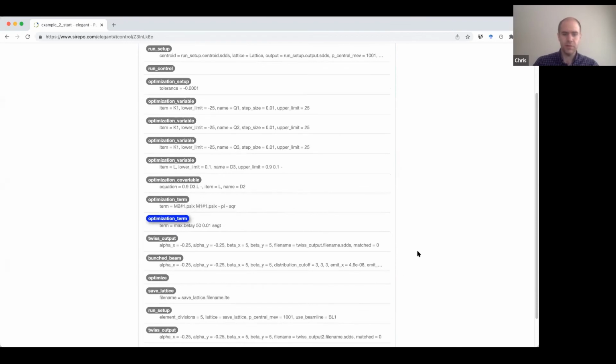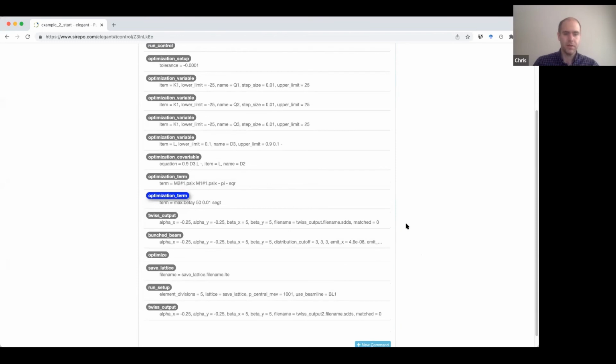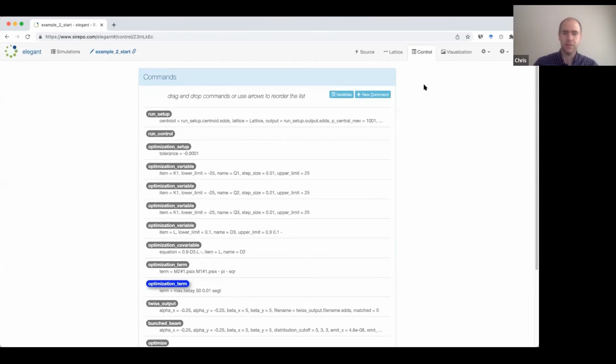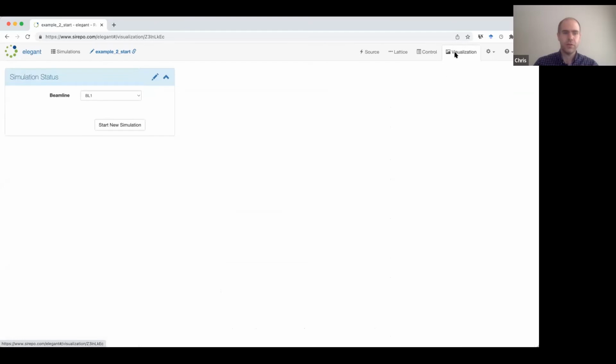And I think that should be all we need to do. We've updated our variables, we've added in a new term, and then the rest of this will just stay the same. We can keep the same final output to evaluate the lattice here at the end. So we'll go ahead and try running this. Start new simulation.